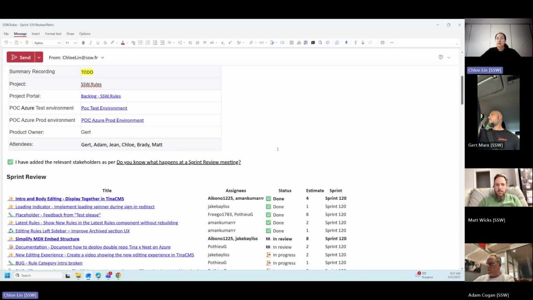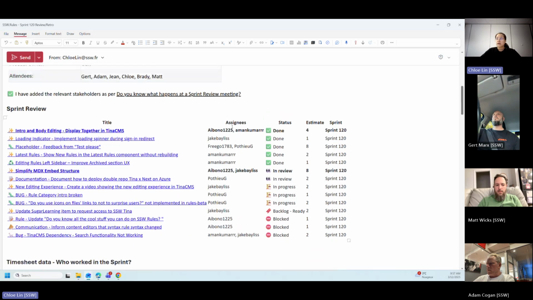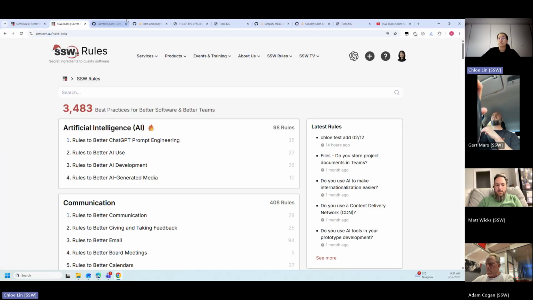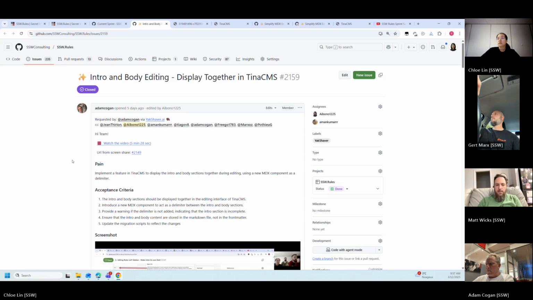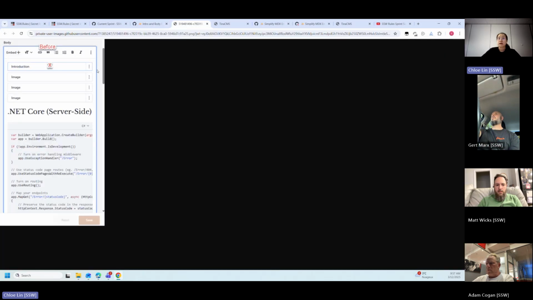So let's keep going. You can find the staging environment here, as well as the production. Here is the backlog. One PBI we worked on mainly in this sprint is about the introduction component. Let me quickly show it to you. This PBI is about improving the user experience for adding an introduction to each rule. Previously, we had an introduction component like this one, so you had to click on this component and go to another page to check the content of the intro.